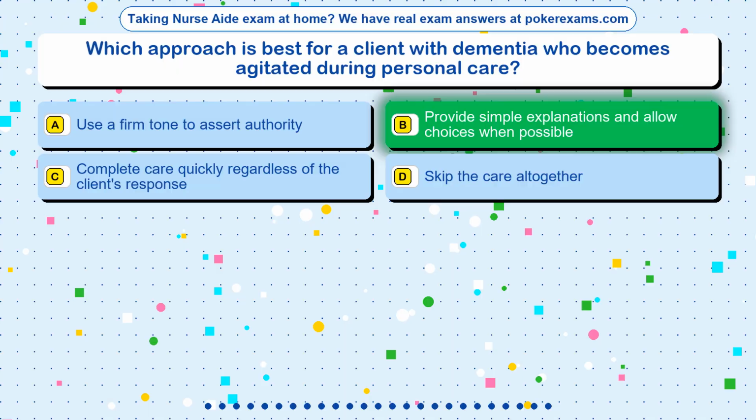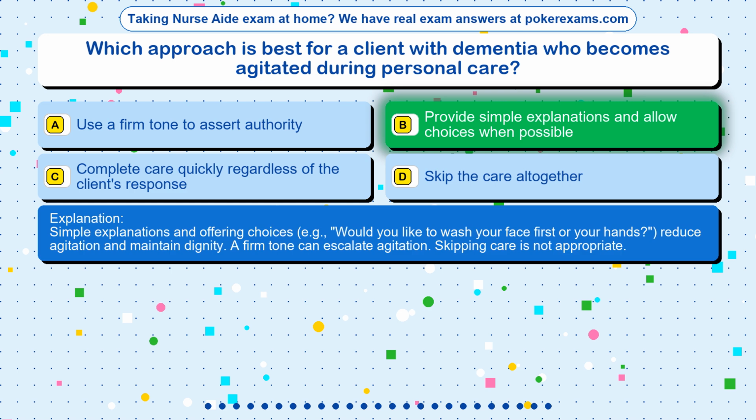The correct answer is option B. Provide simple explanations and allow choices when possible. Simple explanations and offering choices, for example, would you like to wash your face first or your hands, reduce agitation and maintain dignity. A firm tone can escalate agitation. Skipping care is not appropriate.